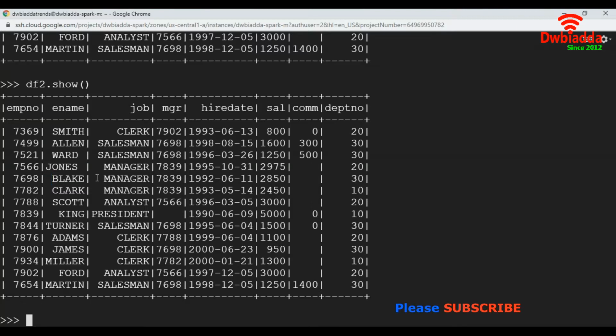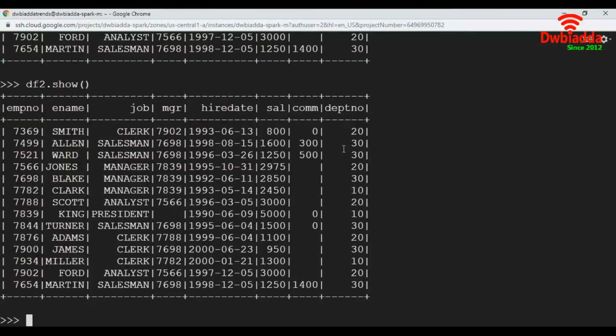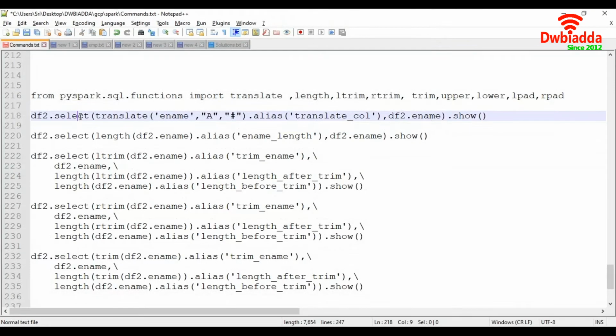Now let's have a look at our code. Initially we are going to import our functions: translate, length, ltrim, rtrim, trim, upper, lower, lpad and rpad. So let's try to import this first. Right. So first we will see how to translate.